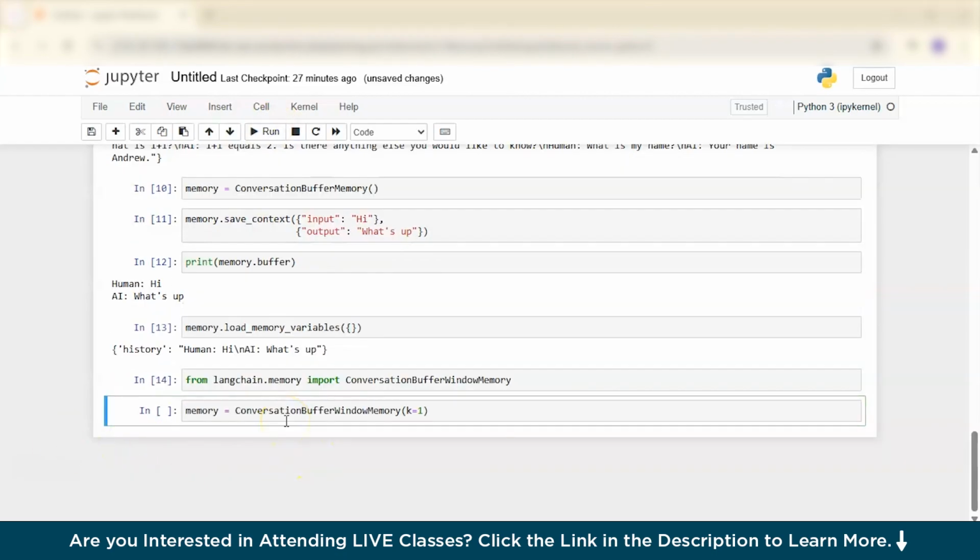So here this code basically creates an instance of the conversation buffer window memory with a window size of 1, meaning the memory will only store the most recent interaction, both input and output. The parameter k equal to 1 defines that the window will hold just one exchange at a time, discarding the older conversation history. So this setup is helpful when you want the model to focus only on the immediate context, keeping things lightweight and efficient, especially in longer conversations.